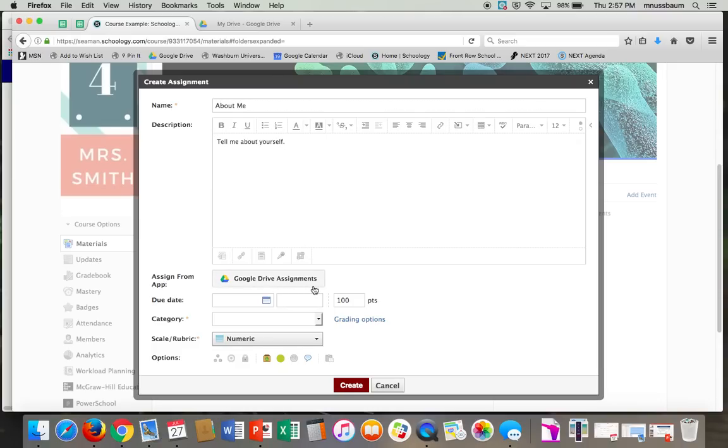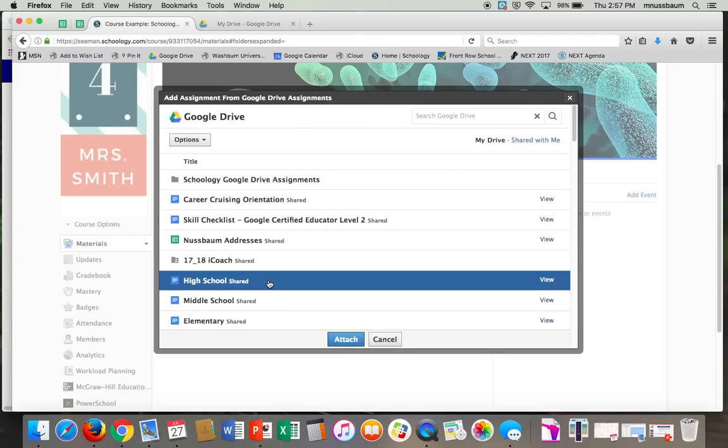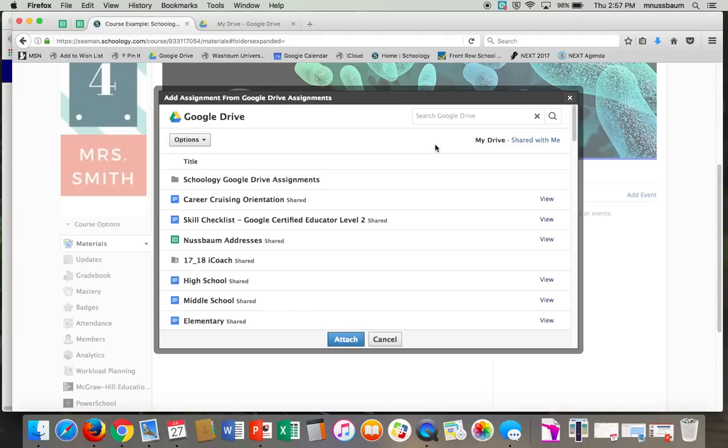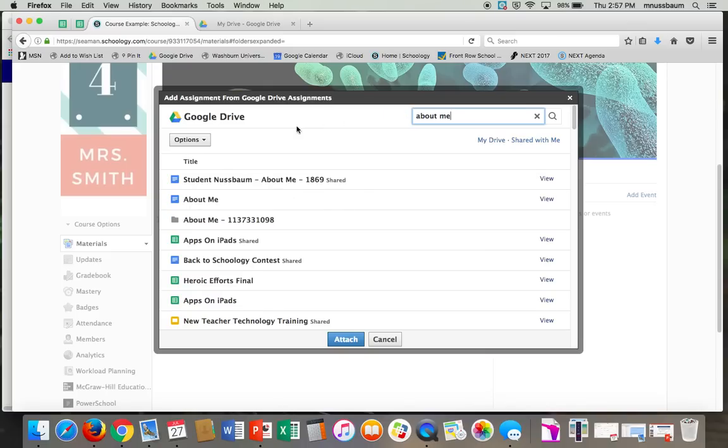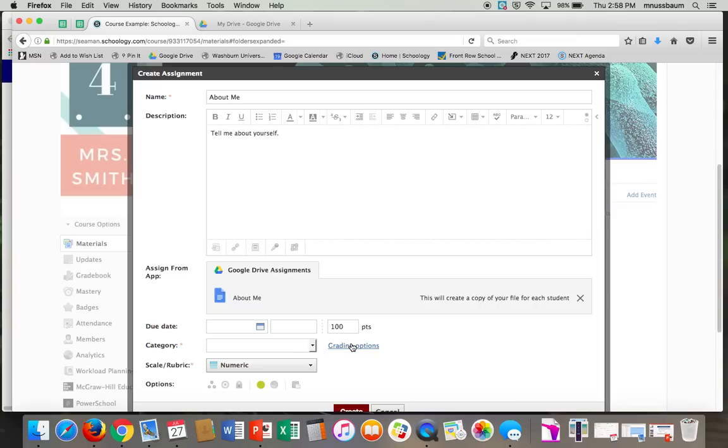Okay, and now something new is you see this Assign From app, and you can pull something in directly from your Google Drive. So if you click on Google Drive Assignments, it's going to access your drive as long as you have your Google set up and connected, which most of you do at this point. Another new feature is that you can search your Google Drive, and this is great. So you can just type in the name of the assignment you're looking for. It'll search your drive and allow you to quickly find that. So here's my About Me assignment, and I'm going to go ahead and attach it.